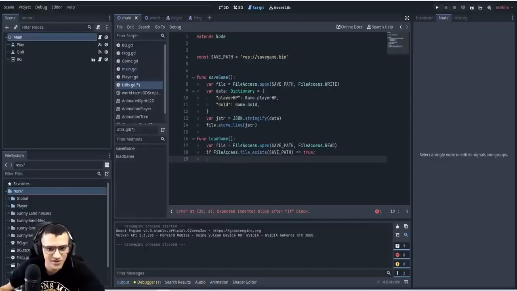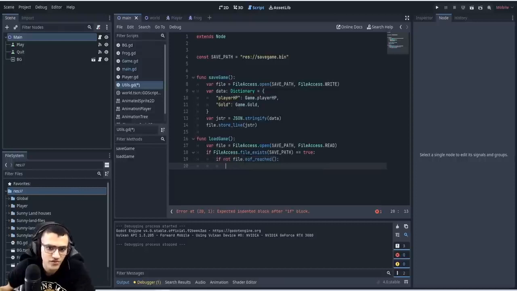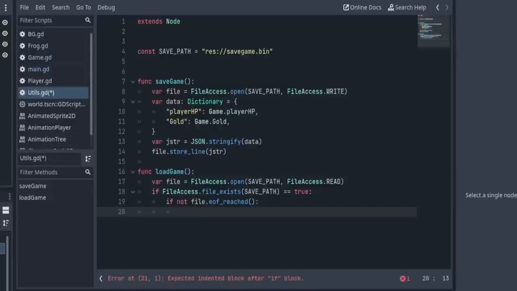That's more of a coder's preference. Then what we'll add is, if we have not reached the end of file, so this means end of file reached, we have not reached that, then we're going to start loading. So this is where we actually load. First thing we have to do is actually create a stringify. So we have to actually read the file.